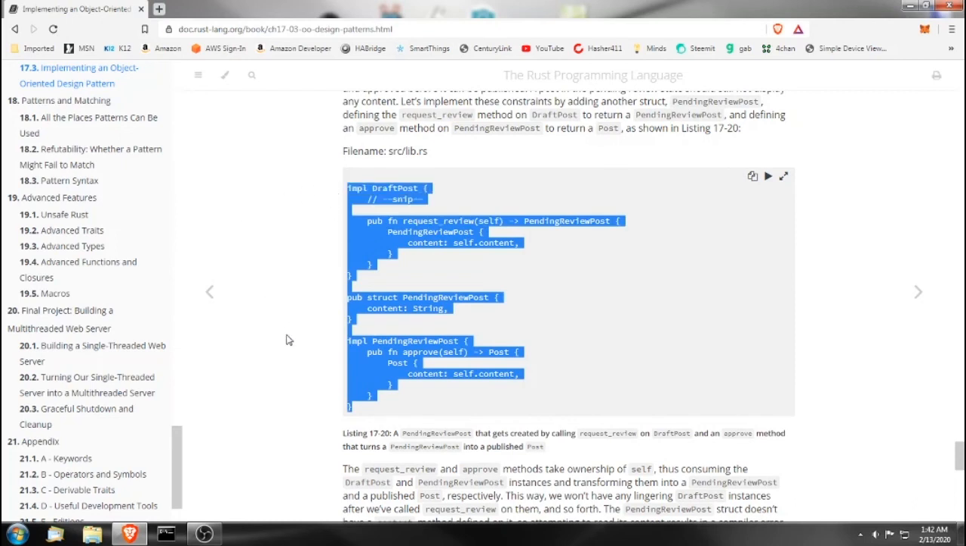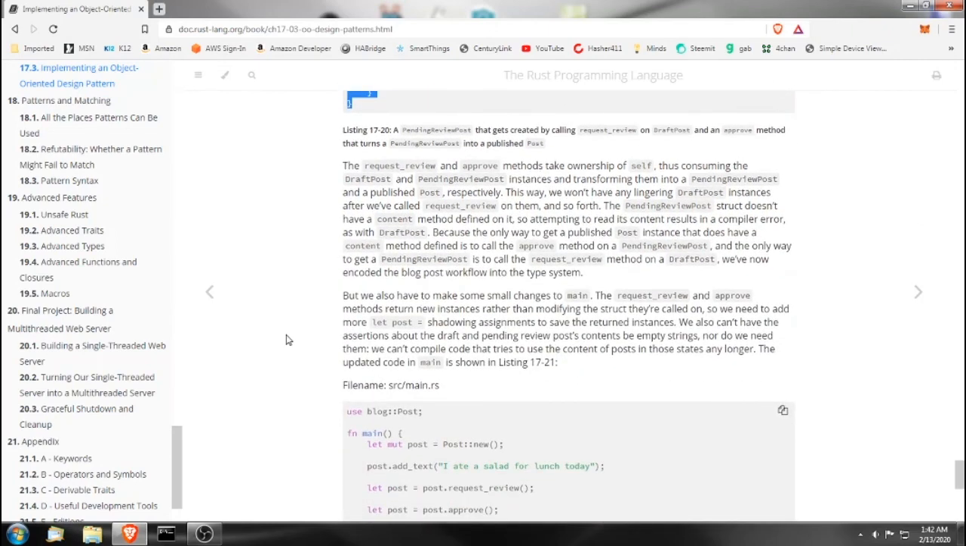Listing 17-20: a PendingReviewPost that gets created by calling request_review on DraftPost, and an approve method that turns a PendingReviewPost into a published Post. The request_review and approve methods take ownership of self, thus consuming the DraftPost and PendingReviewPost instances and transforming them into a PendingReviewPost and a published Post, respectively.